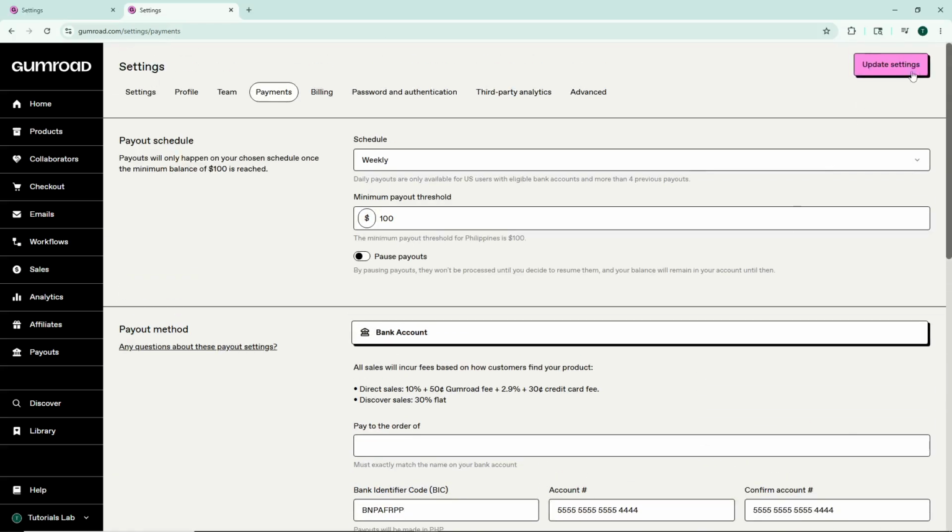And that's it. You've successfully set up your withdrawal method on Gumroad, and your earnings will now be sent directly to your bank account.